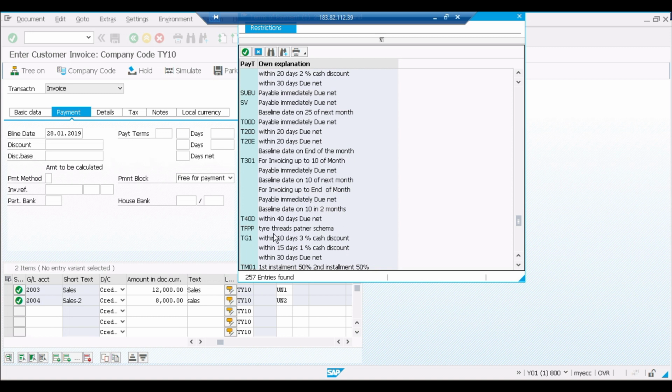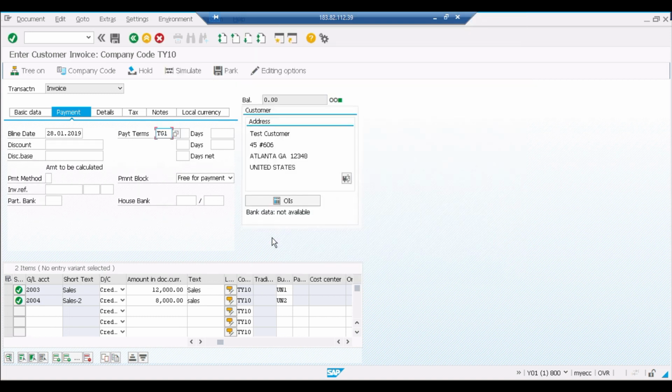Let me take this one, TZ1. Okay, so within 10 days, if the payment will be there, then 3% discount will be applicable. And today we are going to do the collection, so 3% discount will be applicable. The discount configuration also, it is there. So post it.